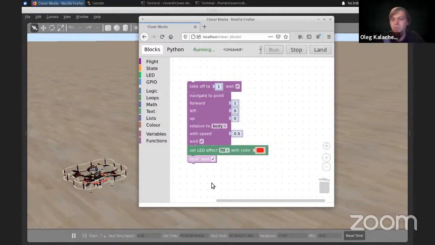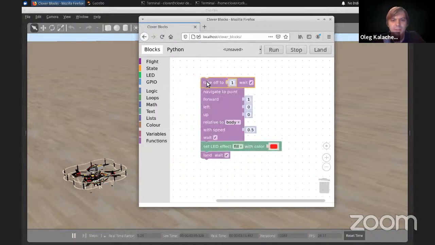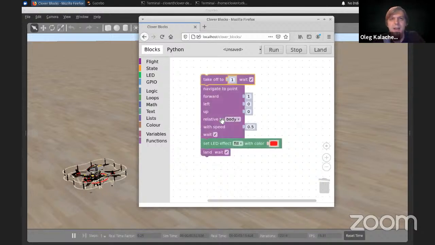And I want to tell you the techniques we used to make this plugin, or to make this extension for Clover. First of all, this blocks platform is not created by us. We use Google Blockly. Google Blockly is a platform for creating block-based programming for everything you want. You can create block-based programming for a drone, for any robot. You create the blocks you want, and then you just tell Blockly how to convert the program that the user assembled to code in a real programming language, and in our case it is Python.